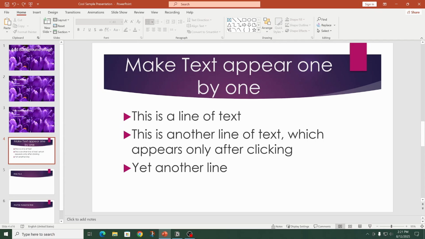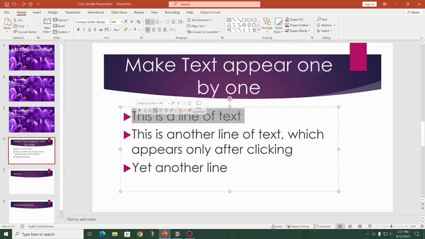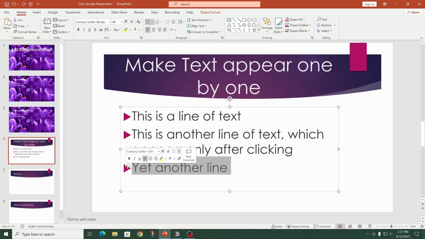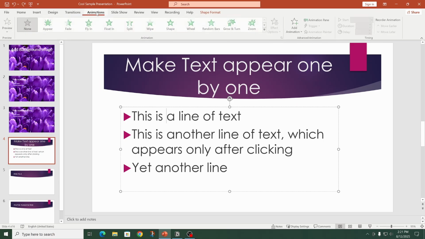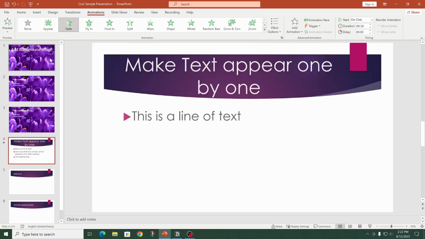Alright, so I've got my slide here with a couple of bullet points, and I want to make each bullet point appear separately every time I click. So in order to do that, we want to head over to the Animations tab up here, and then we want to have the text box selected like so, and then we can choose any of these entrance effects up here. So for example, fade in.